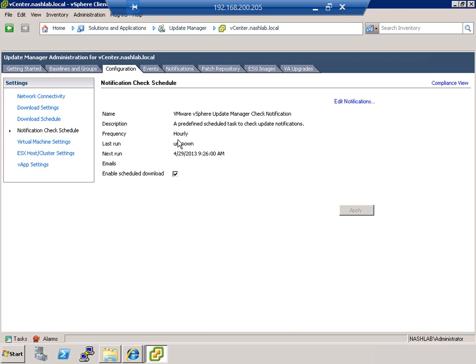And the idea is it's a quick way to kind of alert you. And you will sometimes see a recalled patch in the repository. So that's why it's checking. And that's why you'll see those check notification tasks in vCenter once an hour that people are always like, what is that? And that's what this is.